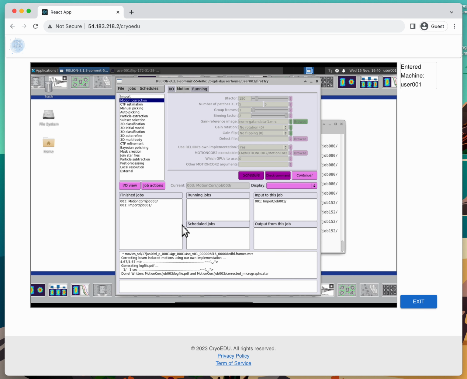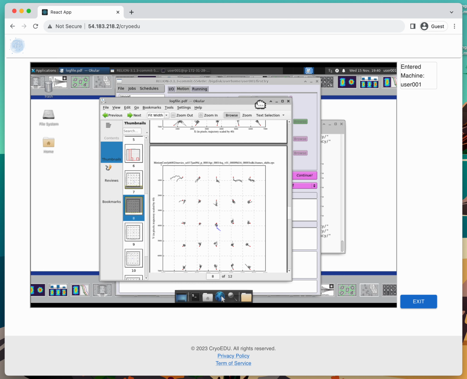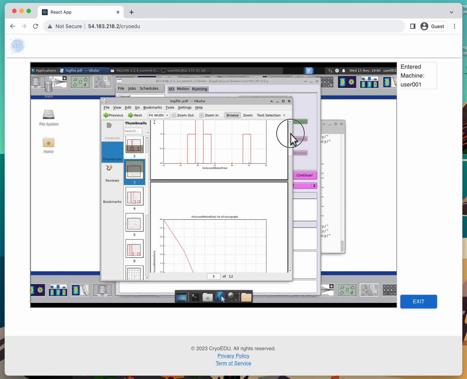We can look at this a little bit further. So if you are looking at a finished job like this, if I click motion core, there is this display pull-down menu. And it shows me two things. It shows me the star file of micrographs, and it also gives me a log output file in PDF format. So if I click on the PDF file, I'll be able to look at different information about the jobs. Let's go back to the top here.